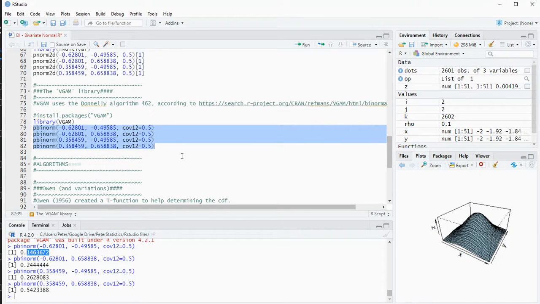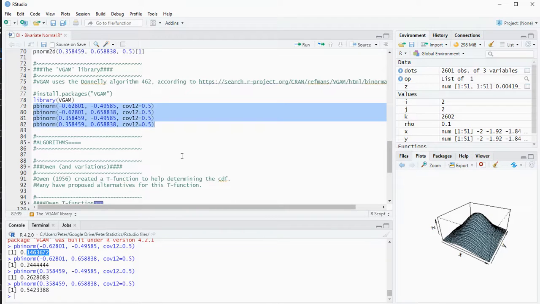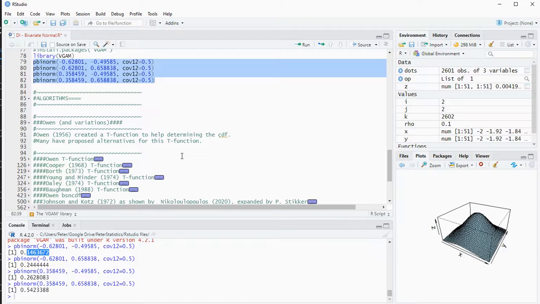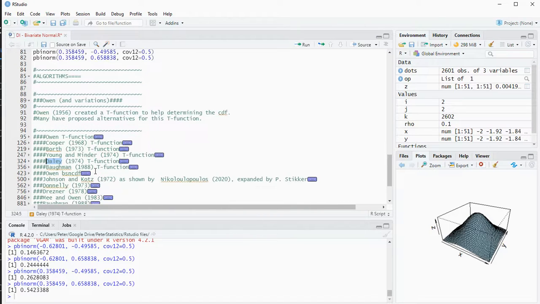If you don't want to use any library yourself and you really want to use the equations hardcore, there are many different algorithms that can be used. I'm not going to go over all of them. Owen was perhaps the first, in 1956. He used the so-called T function, for which others then created variations. So Cooper, Borth and Young, Minder and Daly, sorry if I'm butchering the names there, and Vasicek, they all came up with a variation on Owen's approach and used a slightly different T function.